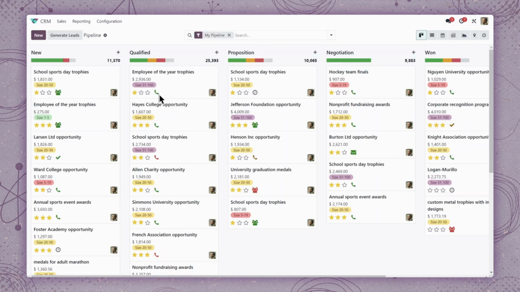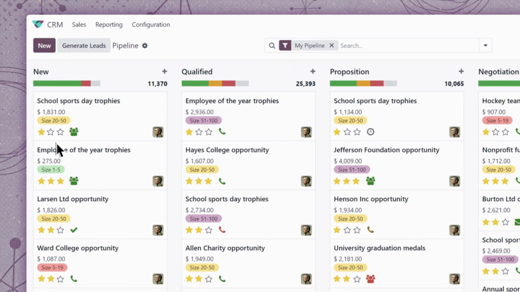Let's take a look. Welcome to the CRM pipeline, where we manage all of our sales opportunities. By default, we see all of the opportunities assigned to me, along with all of the stages we set up to indicate valuable milestones in our sales cycle. At a glance, we can see total expected revenue and what's in progress for the whole stage, as well as any essential information like activities planned or deal priority.